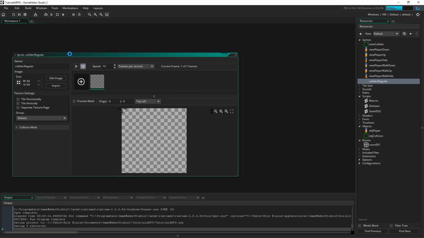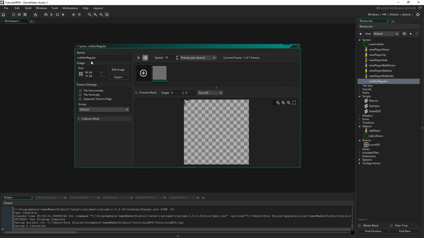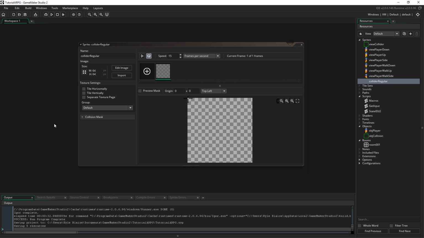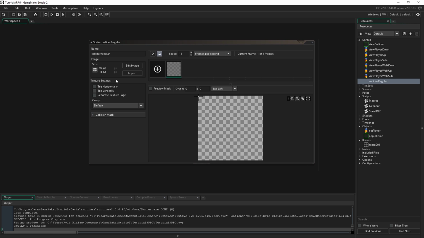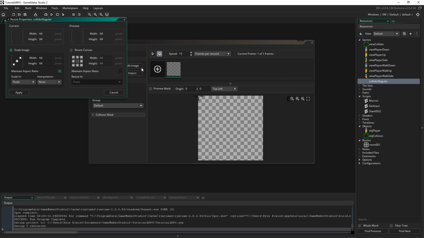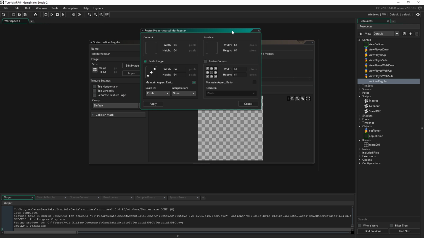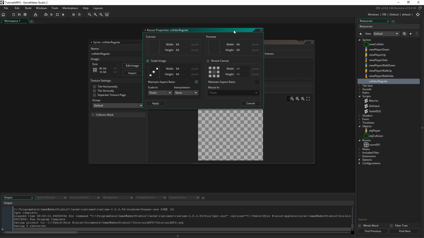The reason why I'm creating these is so that we have a rough idea of what objects, and what size of objects, are going to be in the game. So in this case, I have Collider Regular. And basically this is going to be the size of a standard height object.